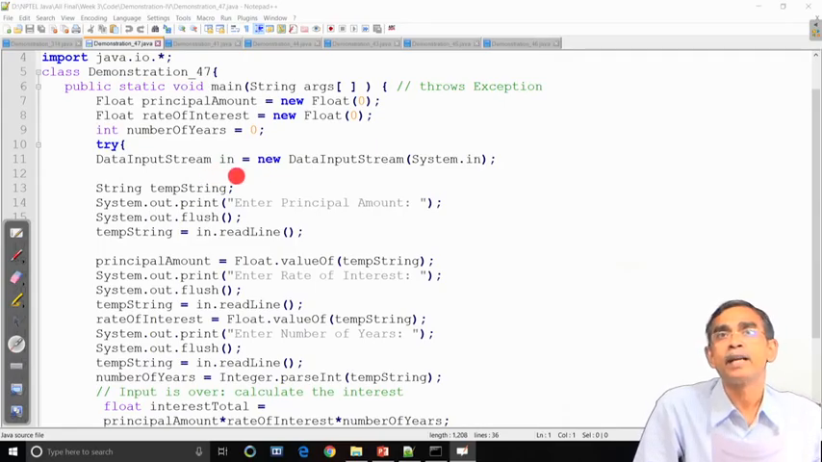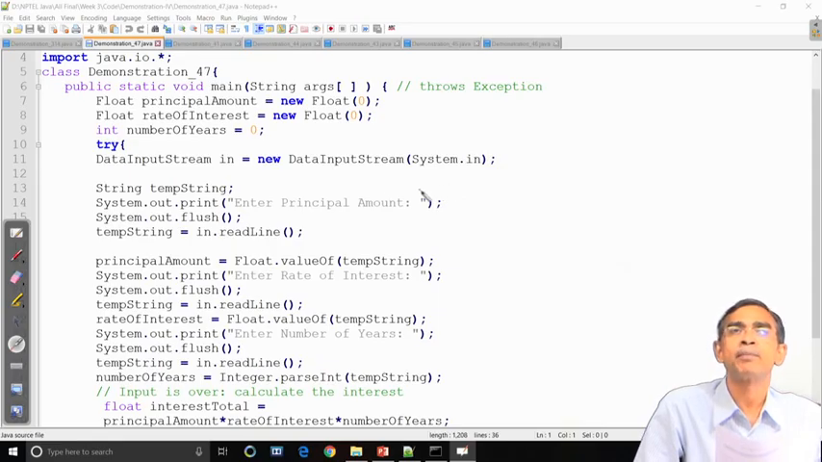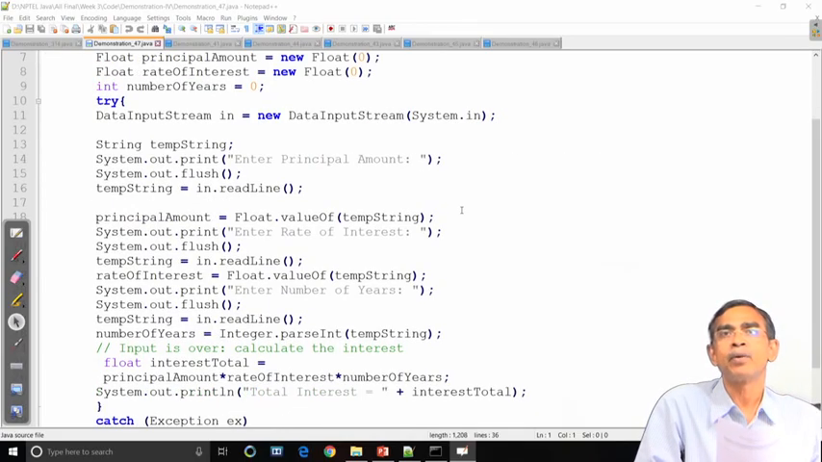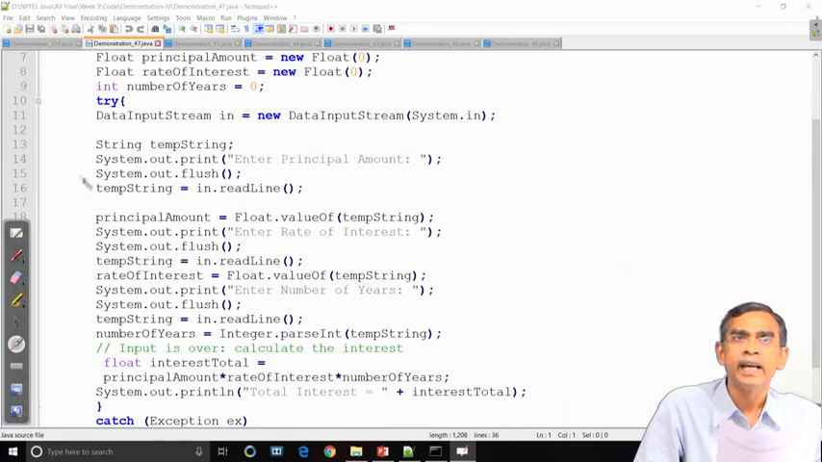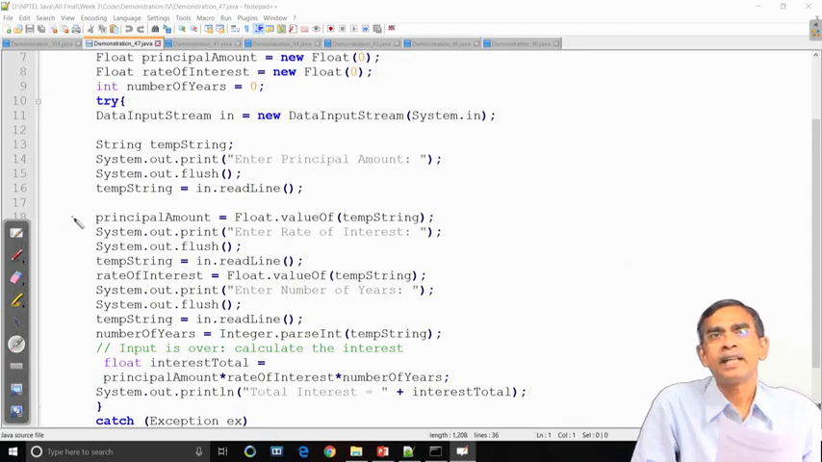This object is of type data input stream, and if you see the argument System.in, that means we now direct the data input stream to read from the keyboard. Here you can also use a file name, so that it can read from a file. Regarding file reading and everything, that is another discussion that will be covered later on. So, System.in means that we want to read some value from the keyboard, for which we create an object called in. Now, temp string is a temporary string, and the data input stream class will read anything in the form of a string, and it is required to convert it into the desirable format. Now, let us see how we can work for that.